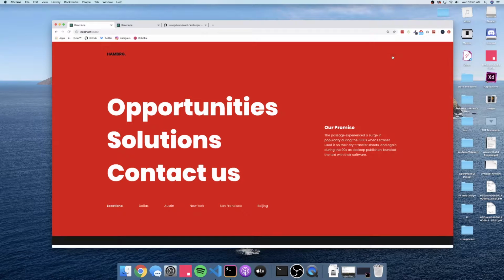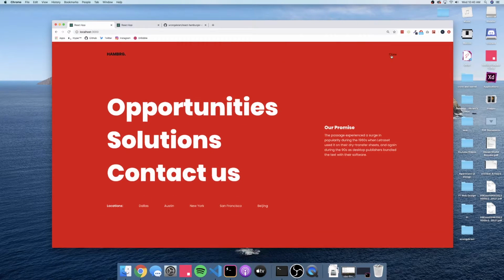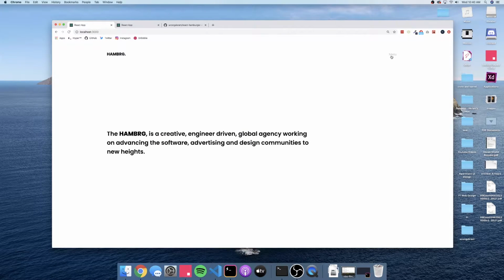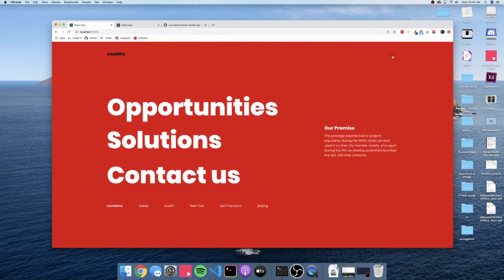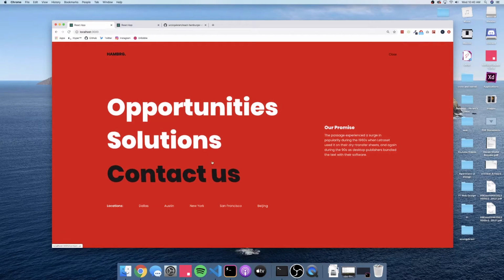One thing I do want to note is you can't necessarily spam the menu. So the menu becomes disabled until the animations are done, so about 1.2 seconds, and then it becomes enabled again for you to click it. So if you're excited about this project, let's go ahead and dive into it.